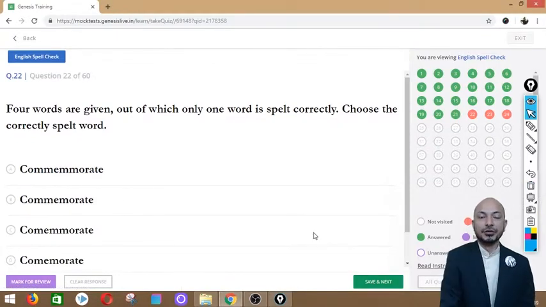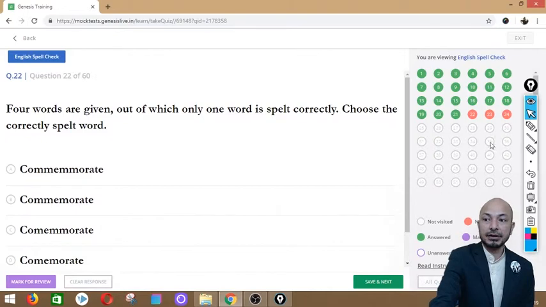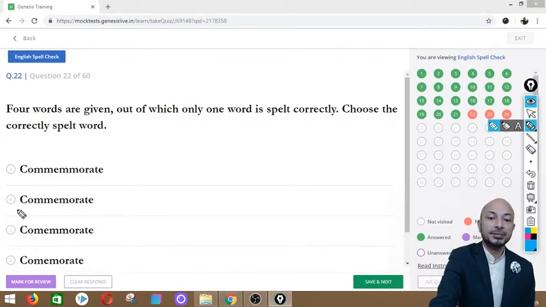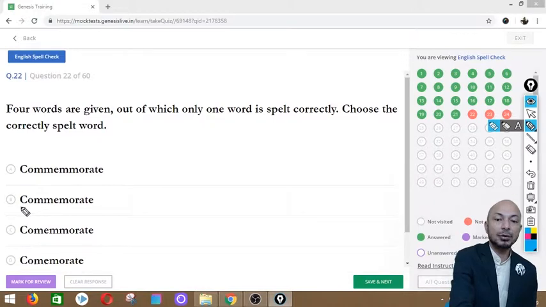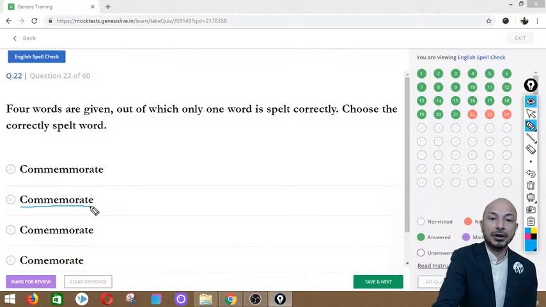Then we say next. So for question number 22, the word is commemorate, and the spellings given are, the first one says COMMEMMORATE. The second one says COMMEMORATE. The third one says COMEMMORATE, and the last one says COMEMORATE. And the correct option among all of this is spelling number 2, option B, which says COMMEMORATE, the correct spelling of commemorate. So we click option B.